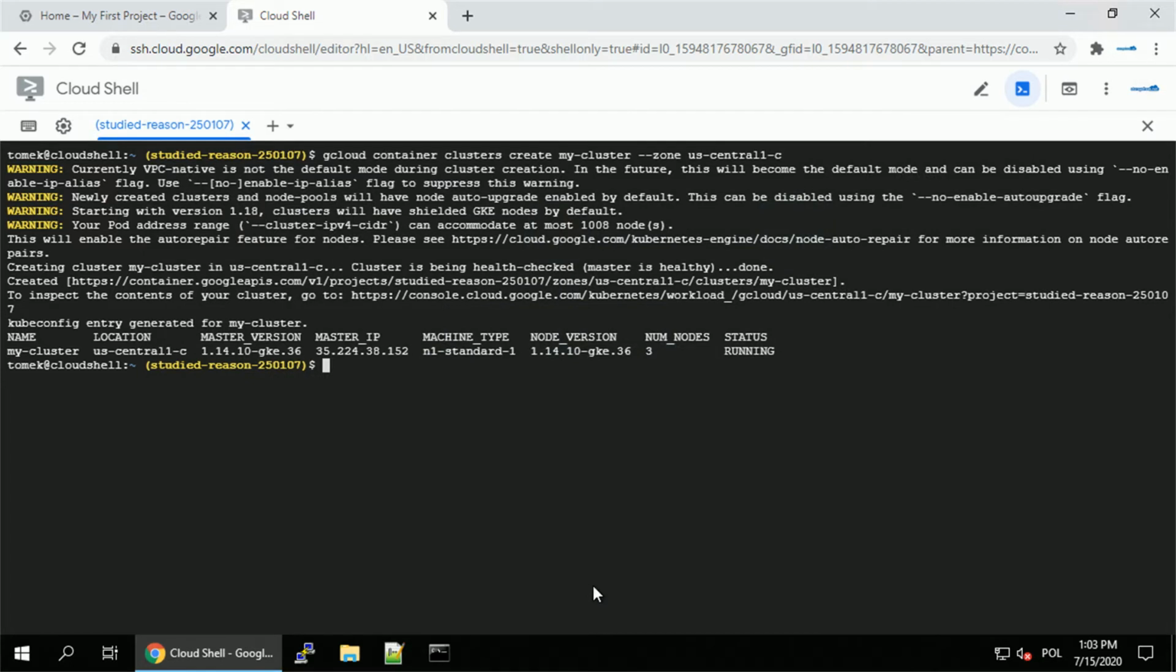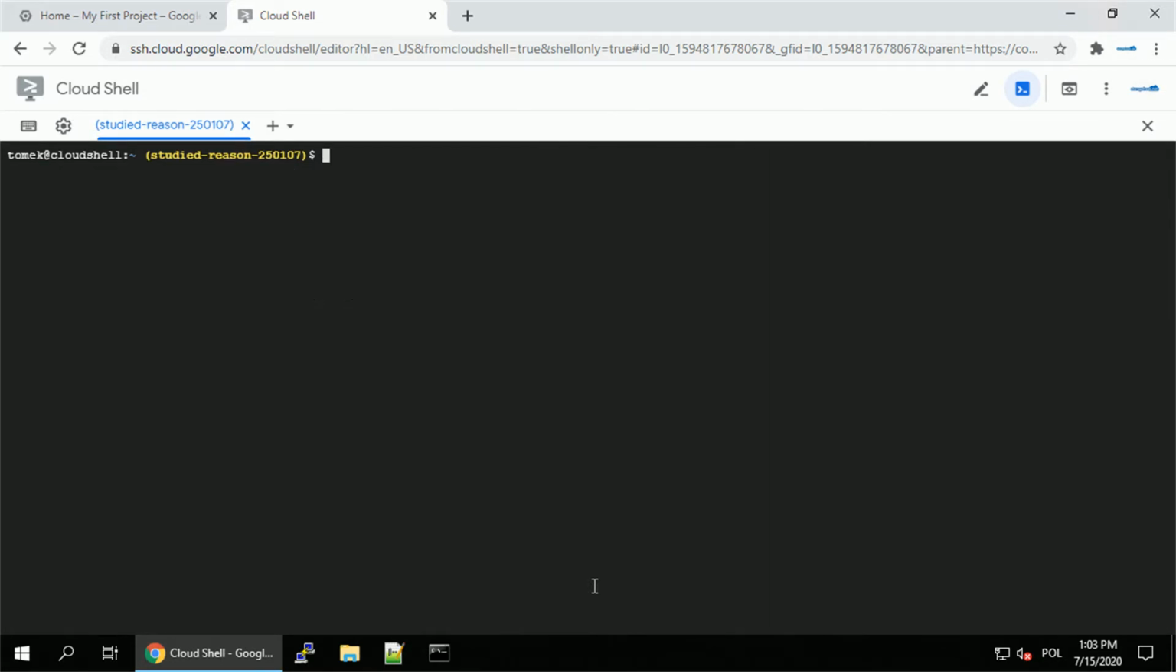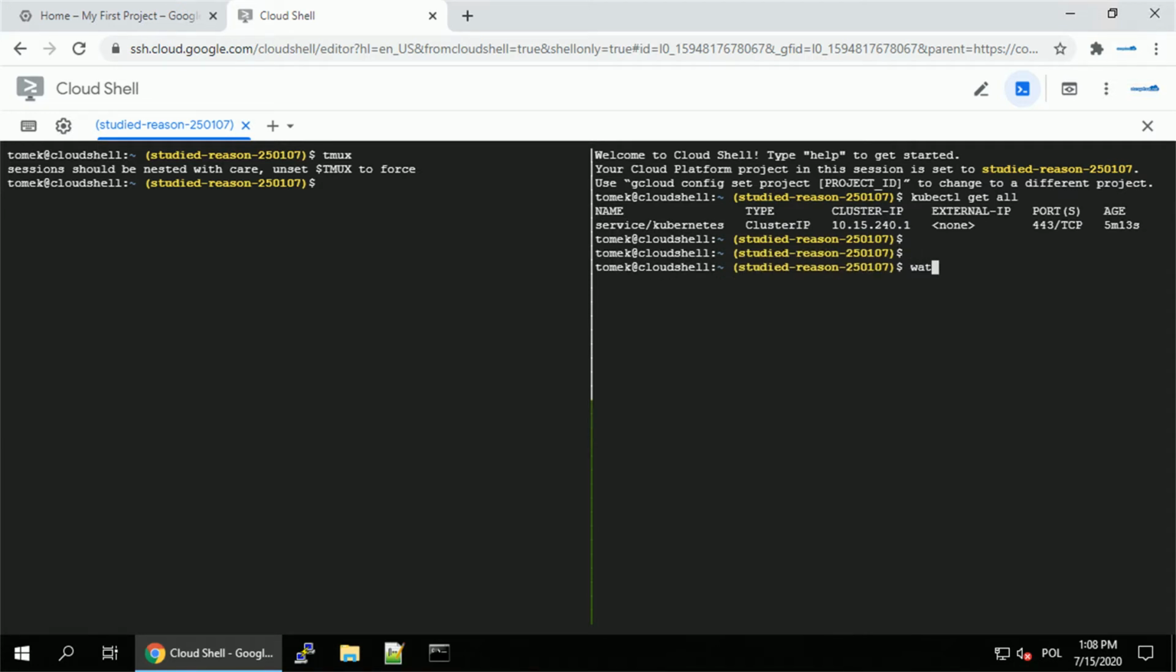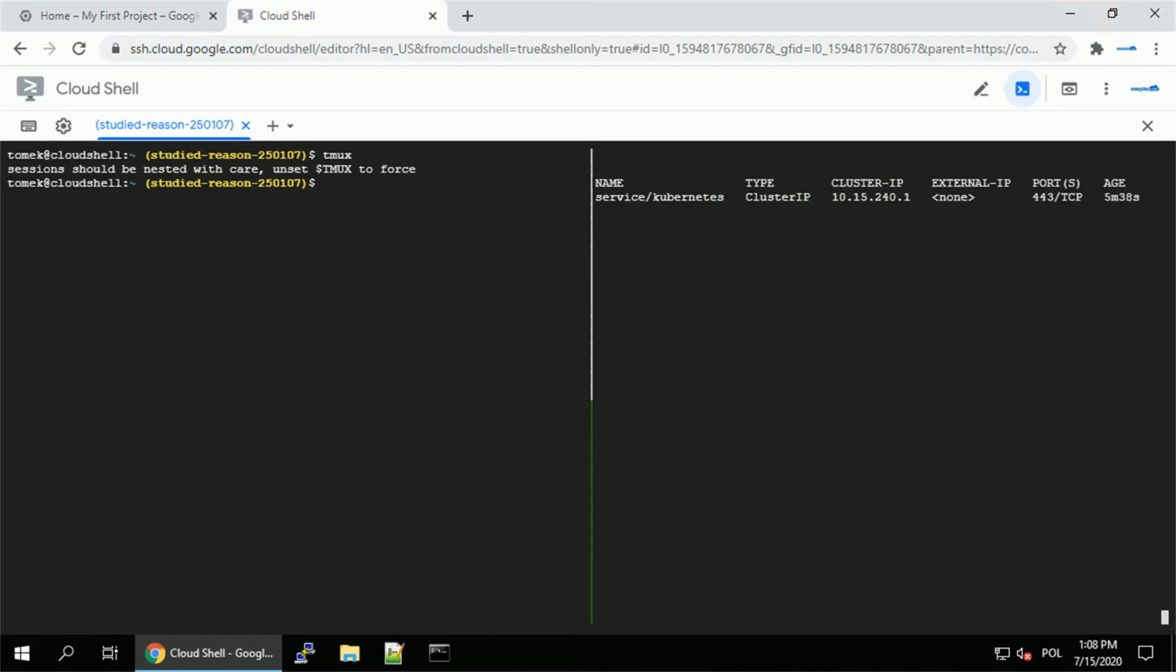So let's do it on the example. Let's start with the imperative approach. The cluster is created. Before we start, I will split the screen. This way, on the right hand side, we can observe the resources which are deployed on the cluster, and the left hand side will be used to execute the commands. To do it, I will execute watch with parameter 1, which means it will refresh every 1 second, with the command kubectl get all. Alright, the right hand side is ready.